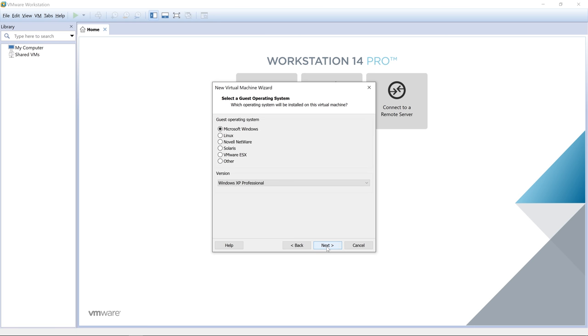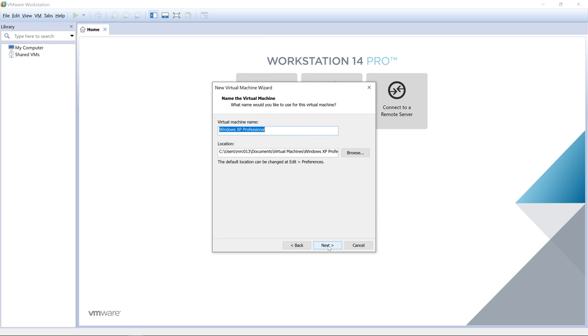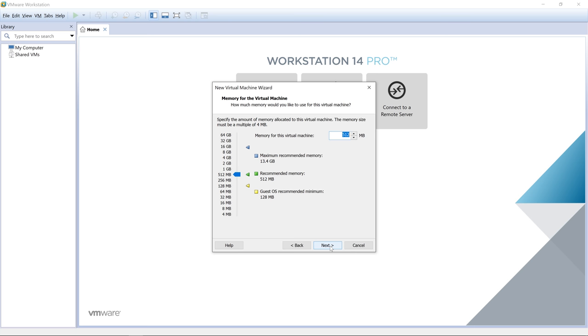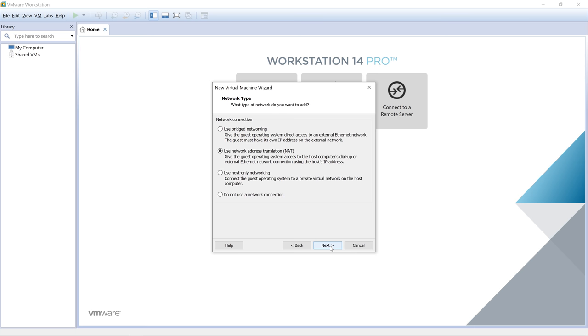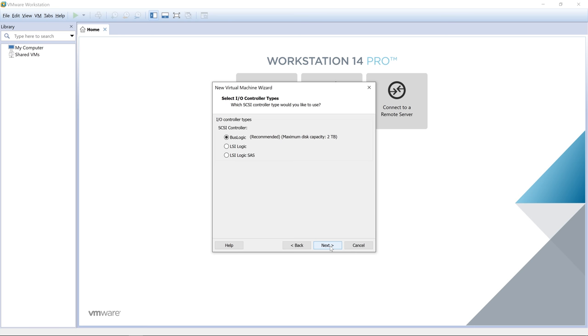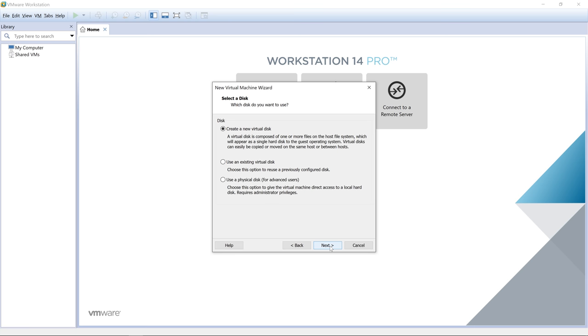Click next, Nick. Right, now select Windows XP. I think it's the default anyway. Click next a bunch of times. The CPU cores and stuff and the RAM doesn't matter. It's not too important. The networking's not that important. All of this stuff, you can basically just skip through it until you get to this part here.